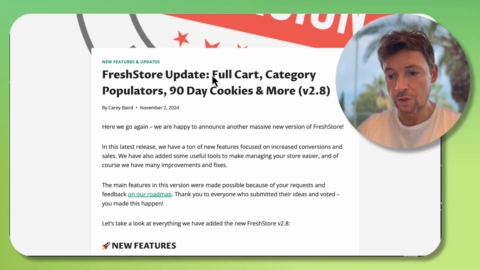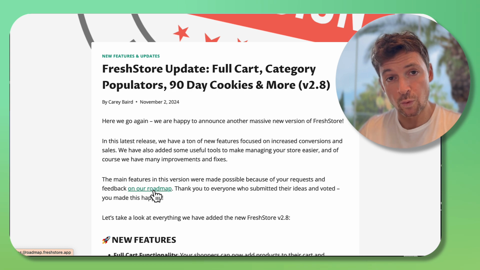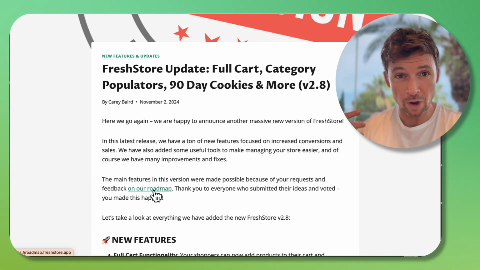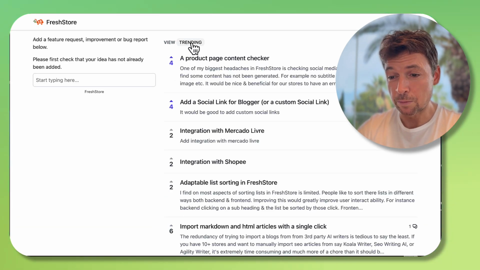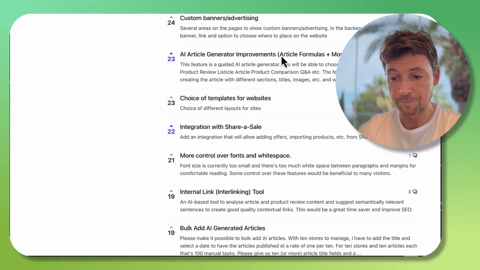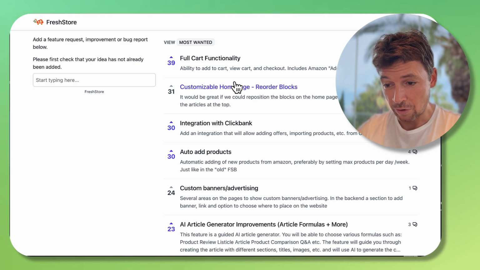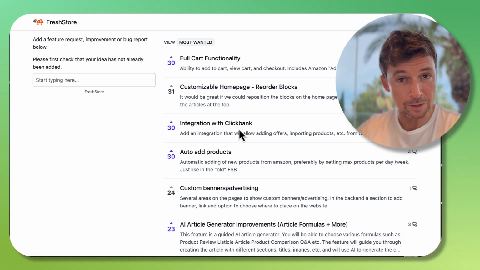So first, I just want to talk a little bit about the roadmap. We've been using the roadmap since earlier this year as a way for everybody to be able to vote on which features they want. So it's super important to have your say. Get on here, have a look at the new features, vote on the ones you want to see in the next version. This one is looking like it's going to be in the next version, the customizable homepage.